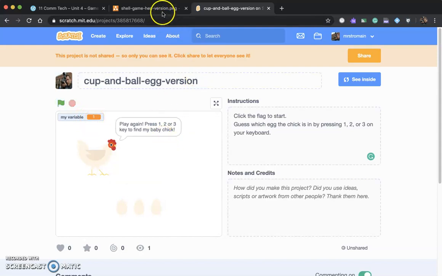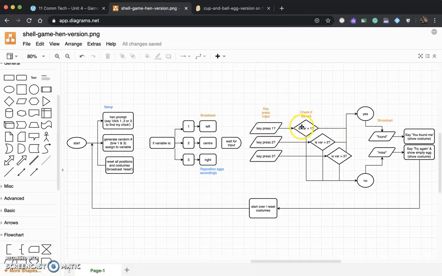Yes, it is. So do something. Okay, so press 1, is the variable 1? Yes. If it's 2, is the variable 2? Yes. Okay, press 3, is the variable 3? Yes. And if not, then it goes to no.